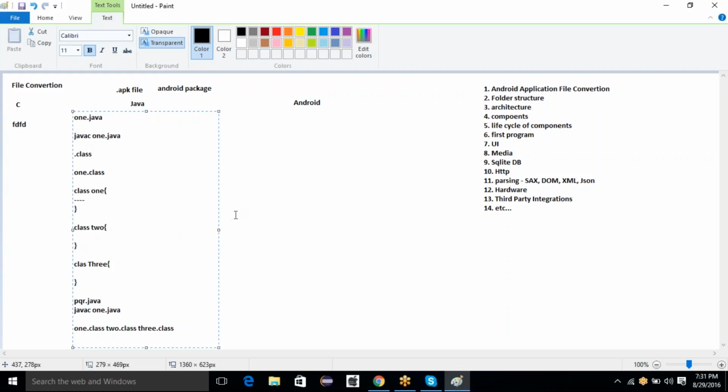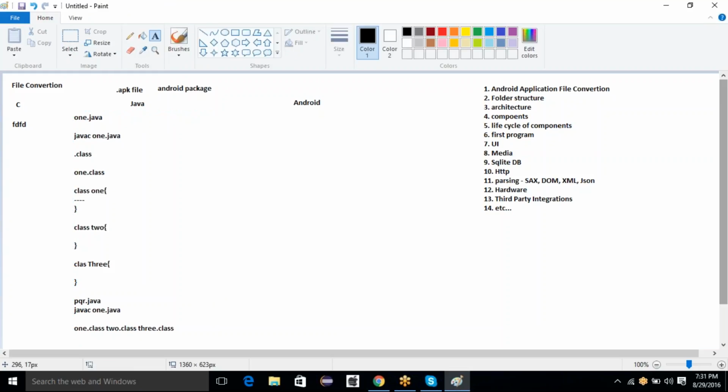Now the question is, what do these dot class files consist of? Previously we were discussing here about C. 1.c and 1.exe existed. 1.c is the source code, 1.exe is the executable code, and 1.exe consists of middleware kind of programming, which is platform dependent. And now we came to the same point here in the case of a Java application. What will these dot class files consist of?